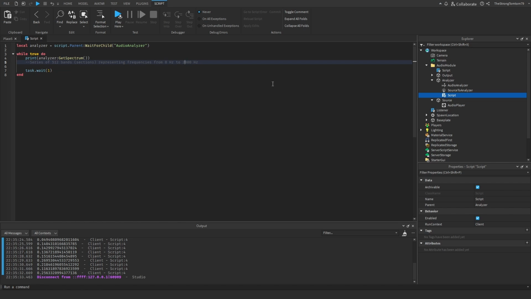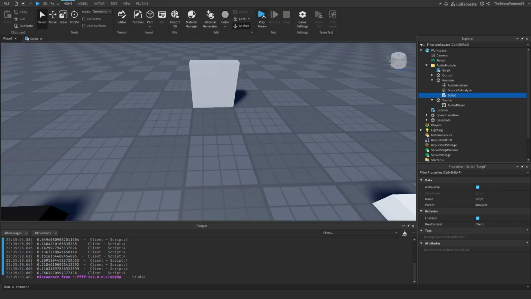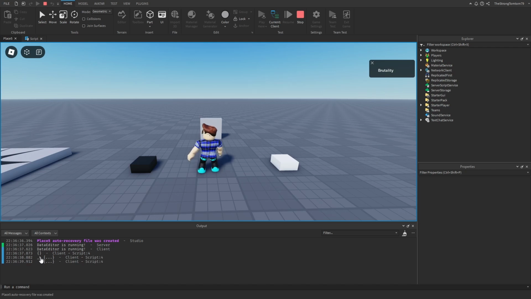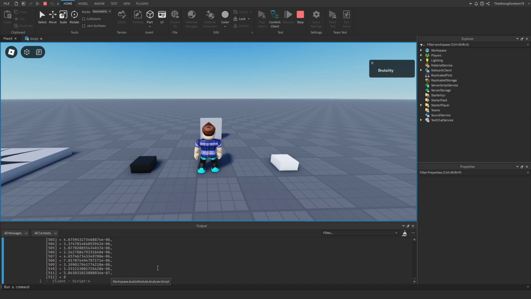Now, if we just go back to test this out, you're going to see we'll have a giant table printed into our output, which we'll browse through in just a second. As you can see, we have a giant table full of different values for every single frequency band out of the 512 bands we have available to us. In the next video, I'll be explaining the importance of each one of them and how to use them to your own advantage for more advanced visualizers.